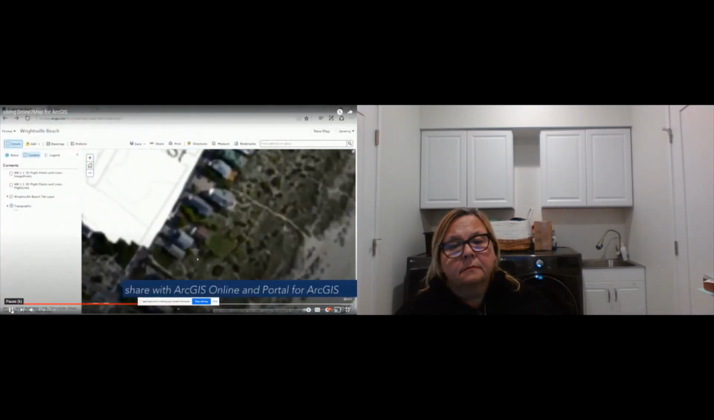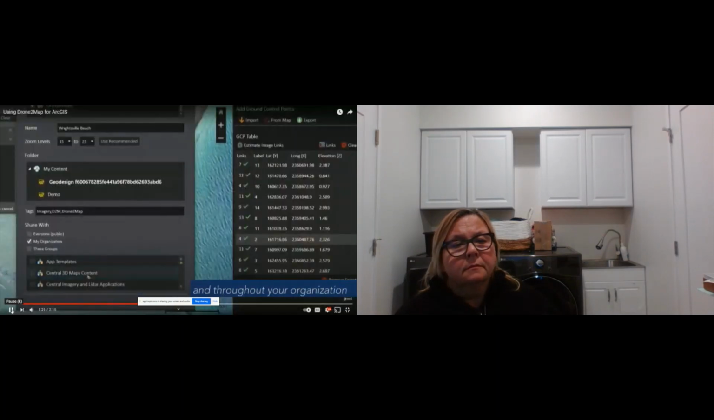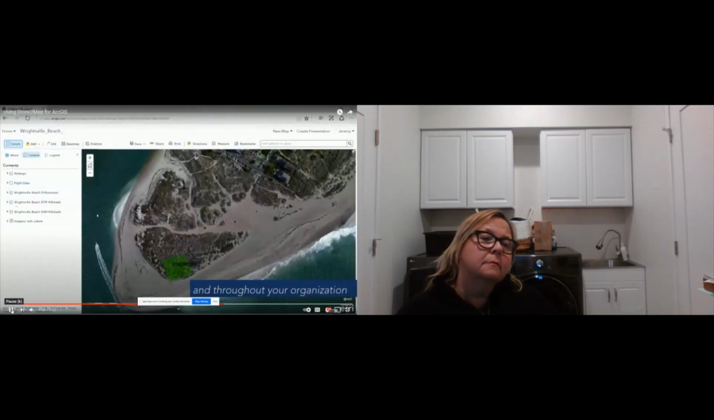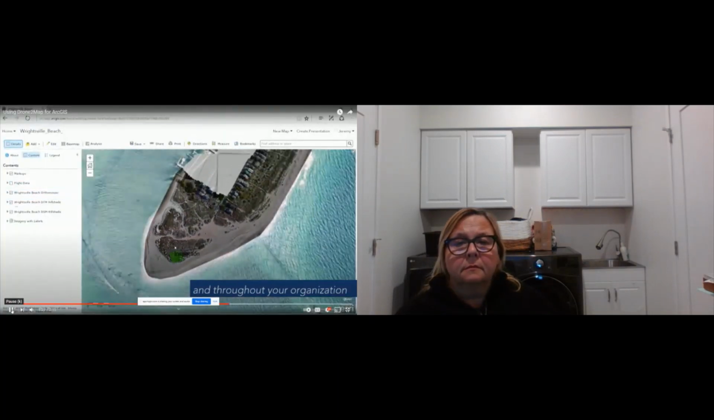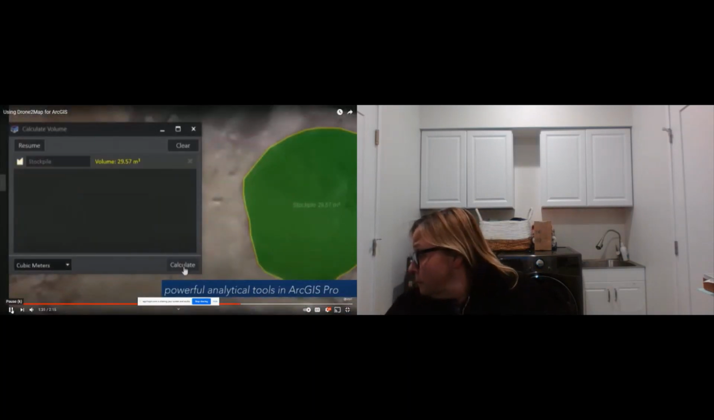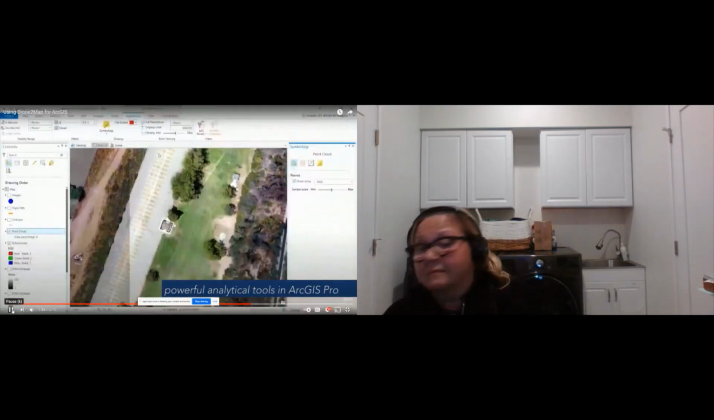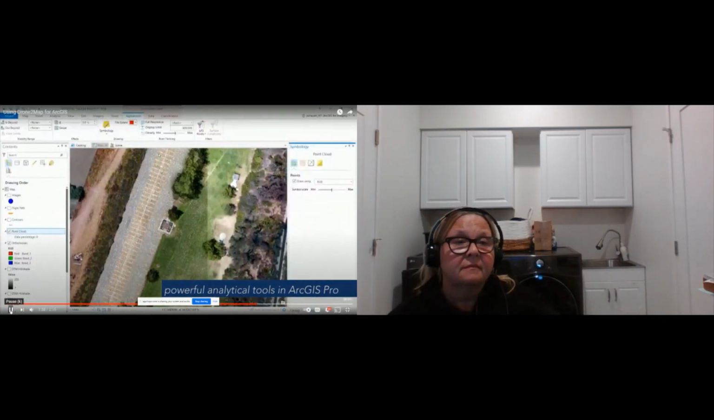Share and collaborate with ArcGIS Online and Portal for ArcGIS. And use ArcGIS Enterprise to catalog, analyze, and share imagery throughout your organization, in the cloud and on-premise. Leverage ArcGIS Pro for powerful analysis, like volumetric measurements and elevation profiles. Or open your Drone to Map project directly in ArcGIS Pro for advanced analytics.